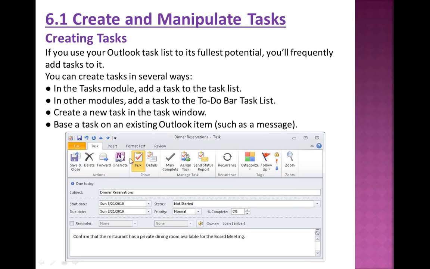This is the task window. This is how we can create the task. My task is dinner reservations. The start date is 21st of March and the due date is 21st of March. This is not started yet. Priority is normal, complete is 0%. It means this is not started yet.